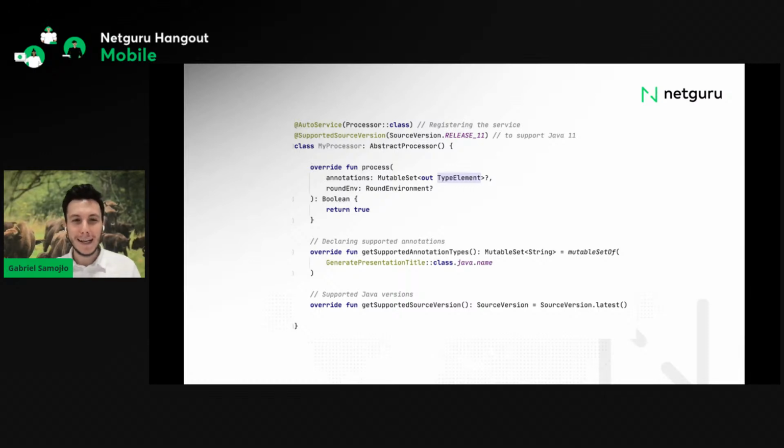Yeah. Okay. So the next annotation is SupportedSourceVersion, and I've added it just to show you that it's possible to do this via an annotation, but I've also overridden the method getSupportedSourceVersion, which does exactly the same. We are telling the compiler which version of Java will be supported. I've added release 11 just to support Java. You might choose whatever you like.